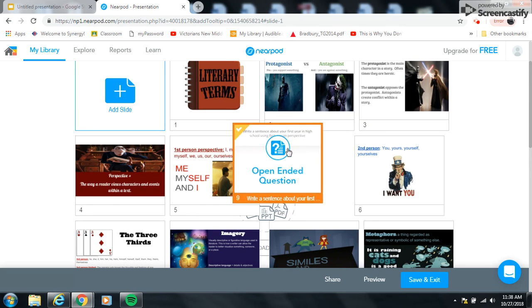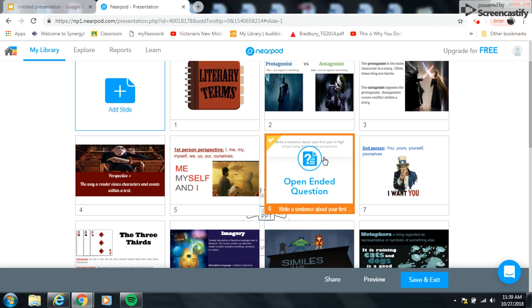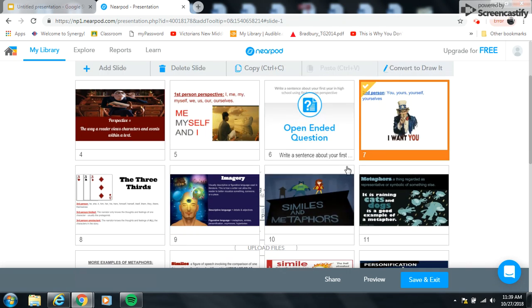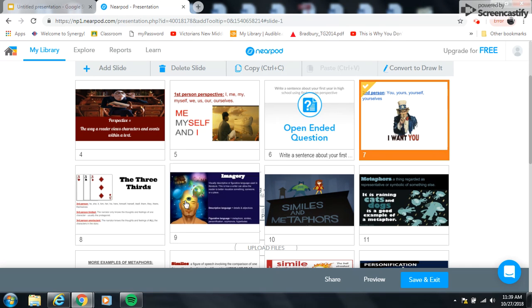Usually this scrolls up a little bit better for me, but that's okay. So we'll put it right here, right after the first-person perspective one. All right, so we could do something like that after we teach second-person perspective. We can put a slide, have them write a sentence in second person, third person.